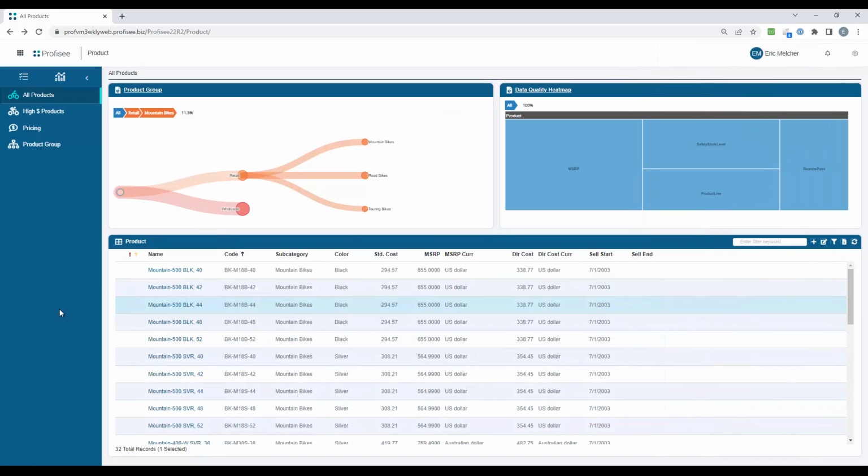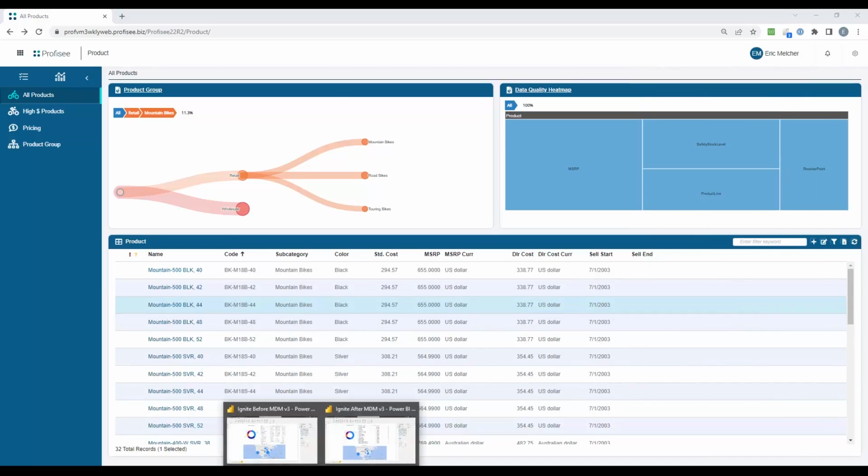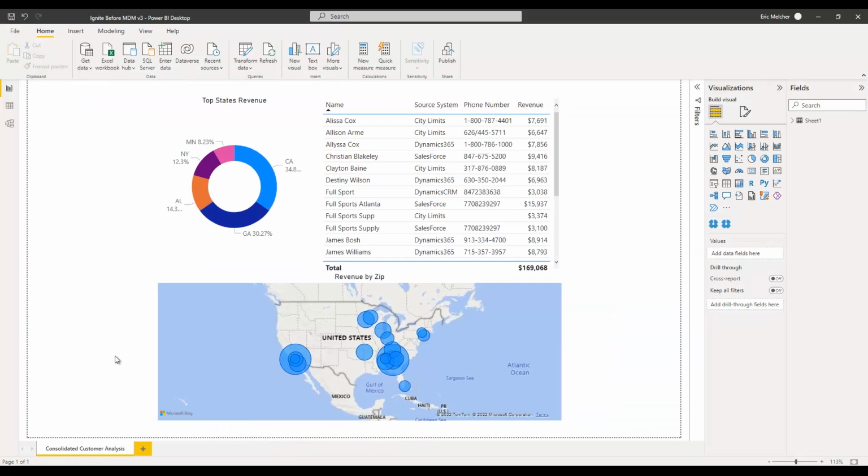All right, so I've cleaned up some product data as well, but back to my original challenge, which is my customer analysis. Hopping back into Power BI, I've now used Purview to find the certified data set that I need and verify that that is indeed the information that I'm looking for to complete my analysis.